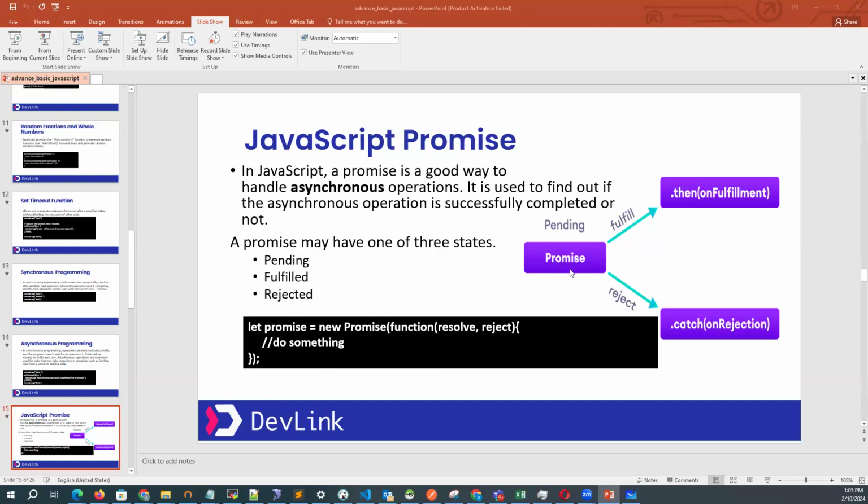So a promise can either be fulfilled or rejected. If it is fulfilled, then you use this function, this particular keyword, then. If it is rejected, you use this function to say it's rejected.